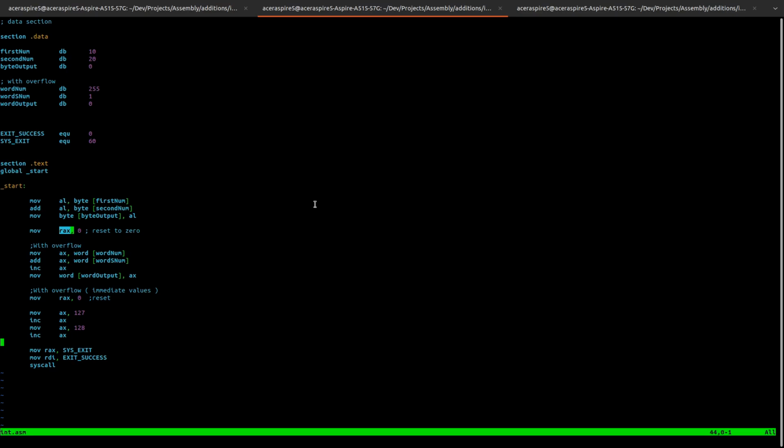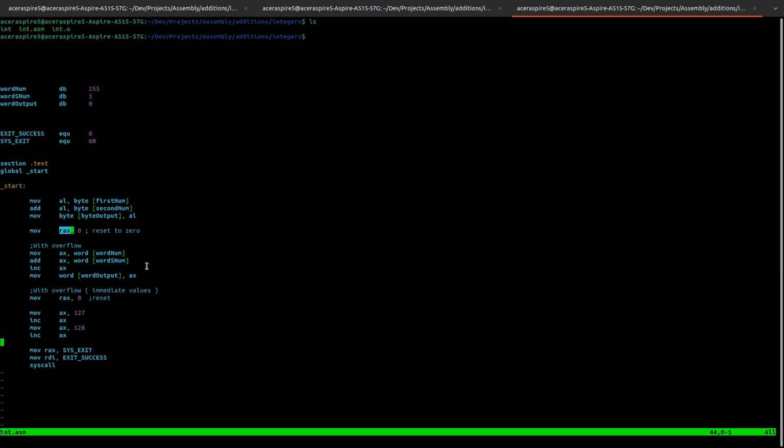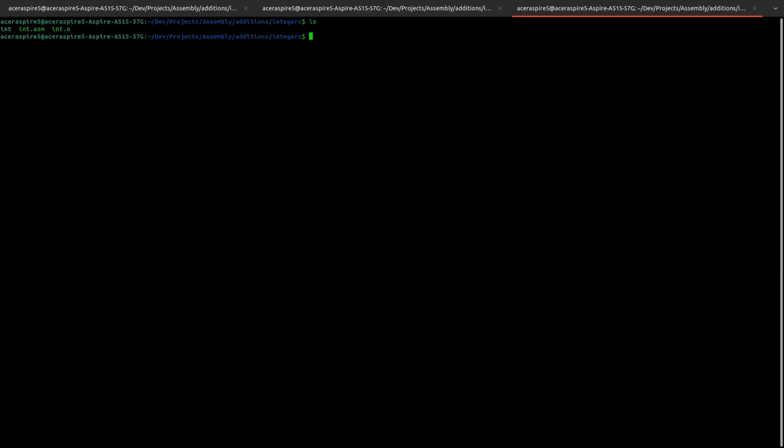Now the next part is assembling and compiling the file. For the assembling I am using this assembler, with the G option for debugging by using the DWARF format, of the executable and linking format 64 for Unix systems, and the output.